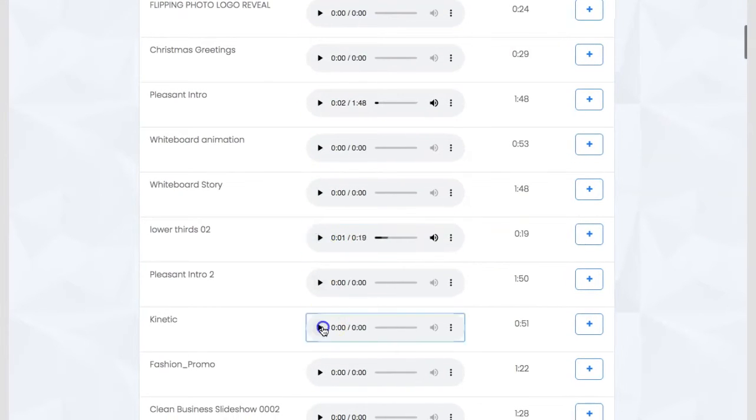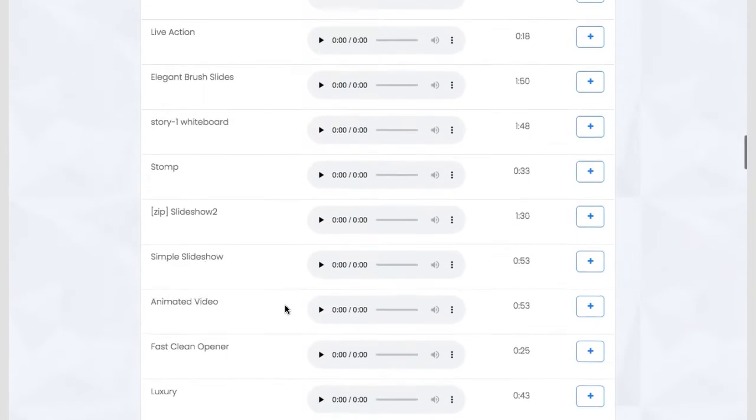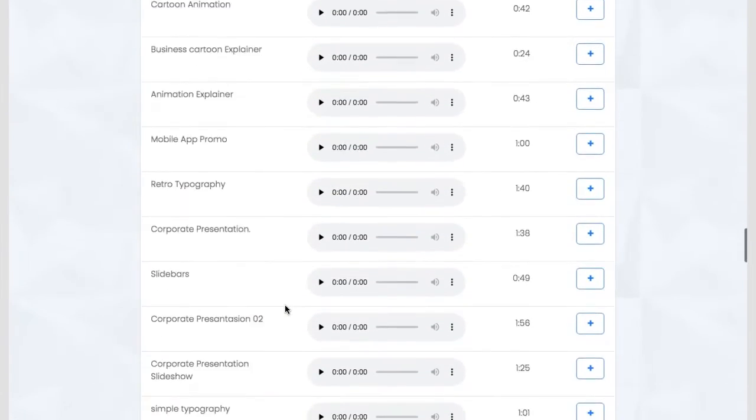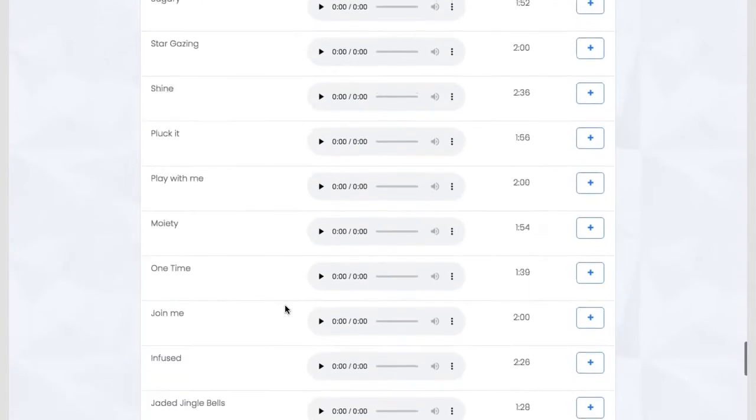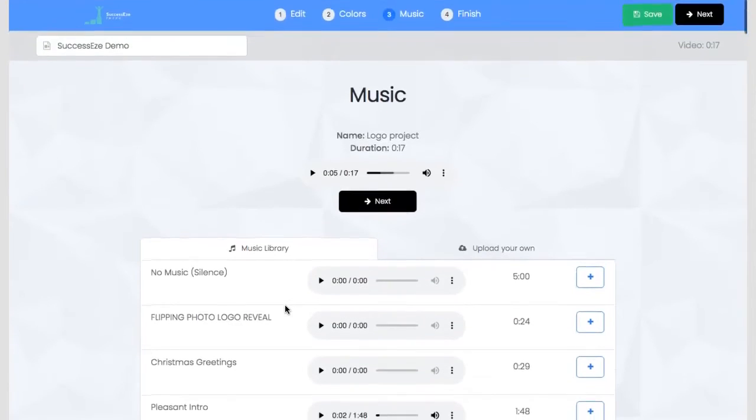And by the way, guys, you have more background music to choose from than you have templates. There are literally tons, loads of them. A whole bunch of that. And of course, you can upload your own music if you have something in particular that you already have.